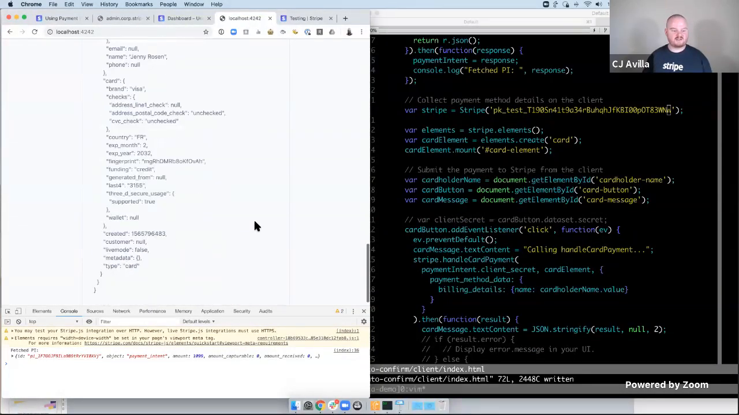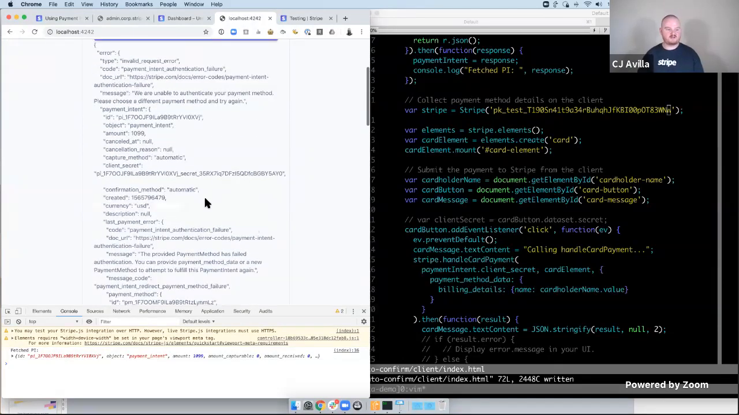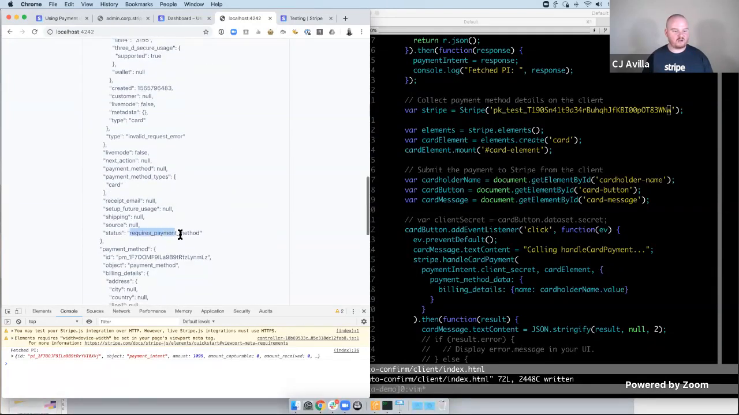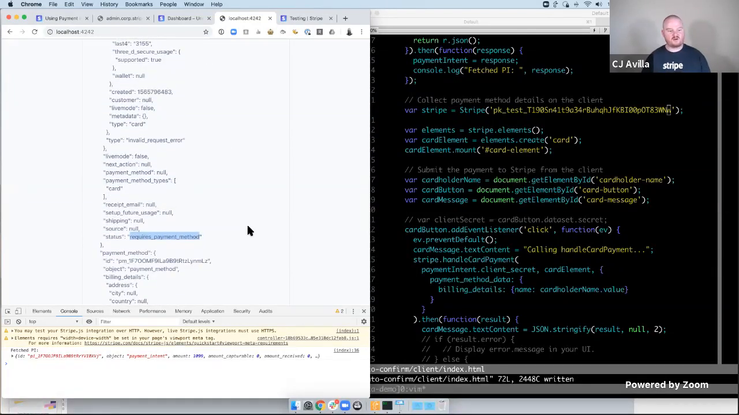And if we go down to the status of the payment intent, so this actually has a payment intent object, we can see that the status of the payment intent is now requires payment method. So when a payment intent is in the status requires payment method, that means we have to give it a new payment method or try again with a new card.